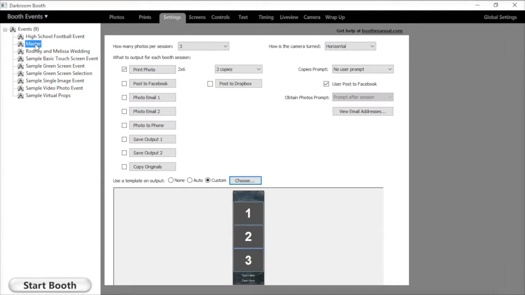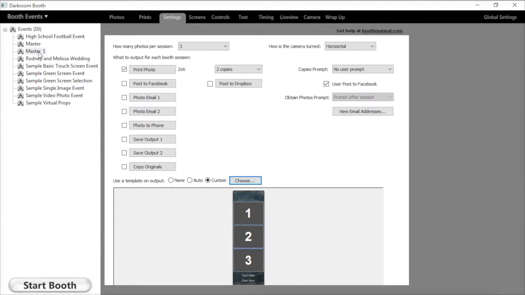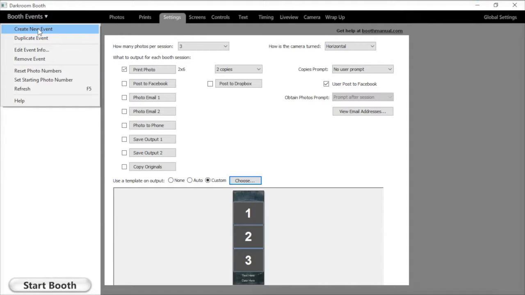So what we want to do is when you have a new event coming up, the best thing to do is take the last event that you did and highlight it, like here, I have it, which is my master event. And then you come up to booth events and choose duplicate event. And notice it made master and the number 1 after it, showing that it's a duplicate.